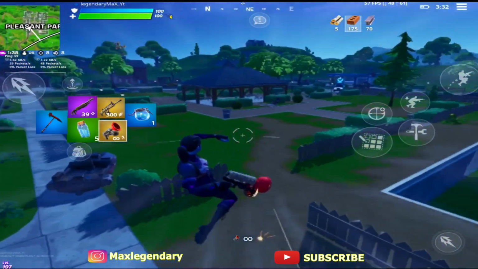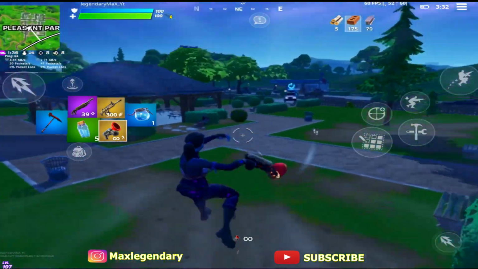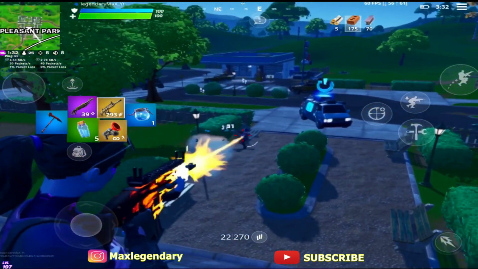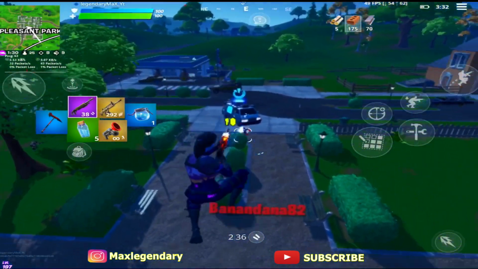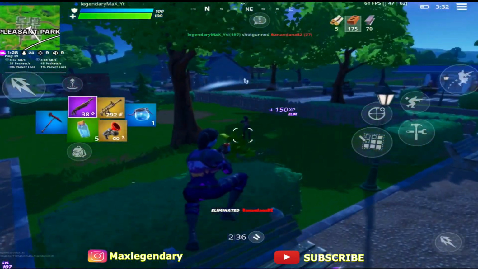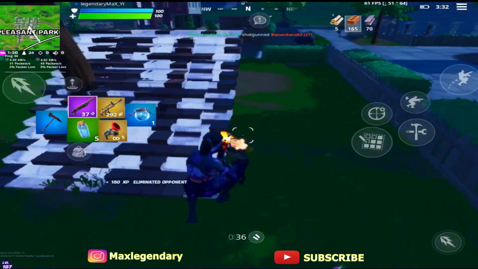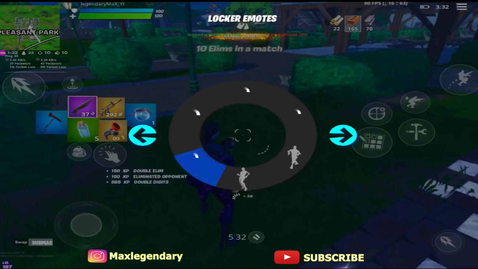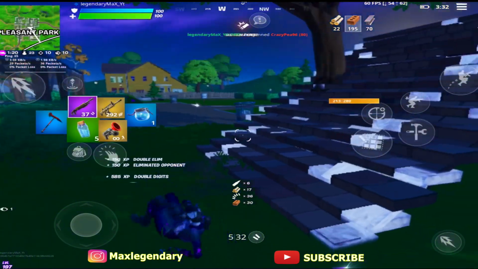In most of my videos, if you guys watch my videos, I always try to get high ground, like this right here, guys. You guys see I'm on top of the roof. It's basically easier to aim down than up. So I recommend you guys to always try to keep your high ground. Always try to do that, guys.